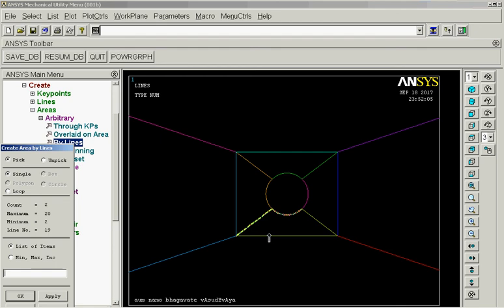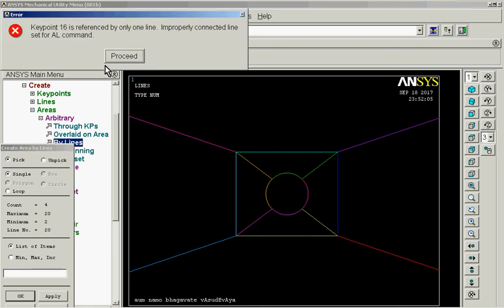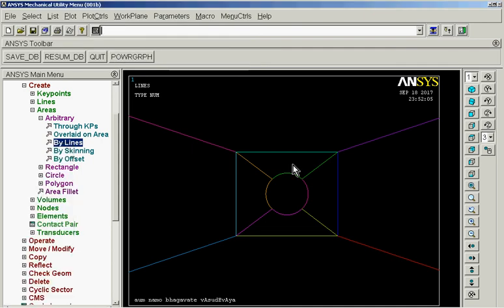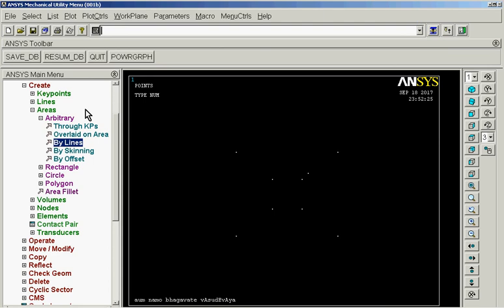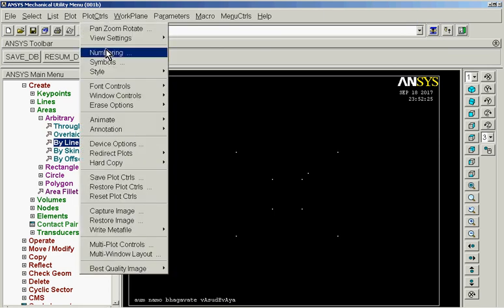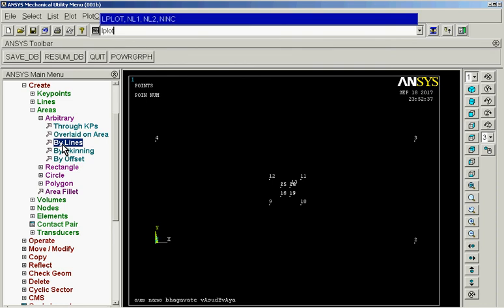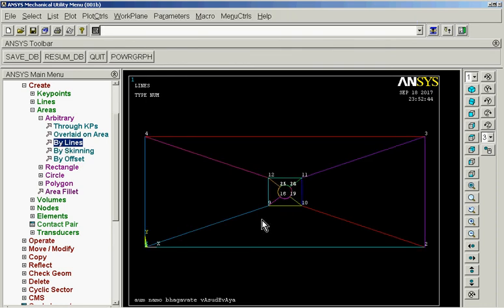So select this one, this one, this one, this one, this one. Okay, it is referenced by only one improperly connected line for the new segment. Okay, proceed. Okay, plot. Let's go to plot controls, numberings. So now we see that there is, okay, it's interesting. Go to plot.